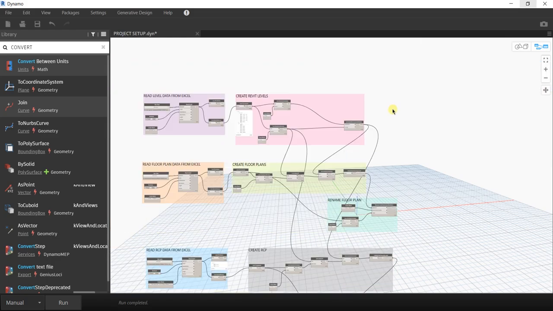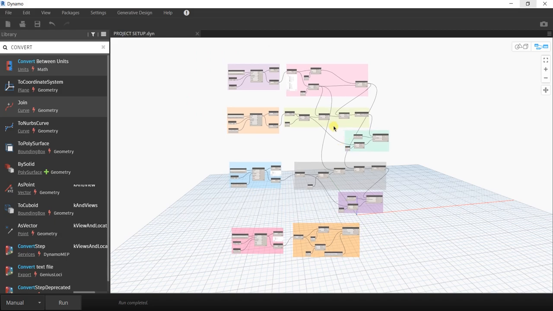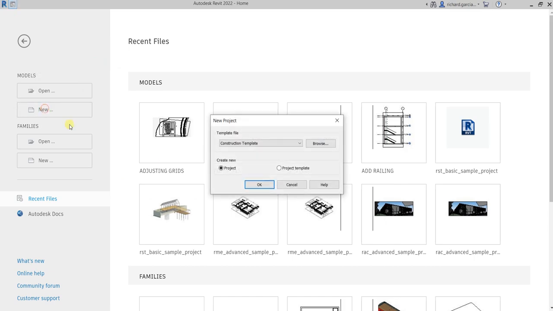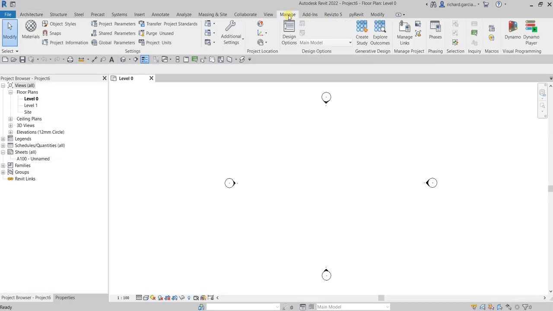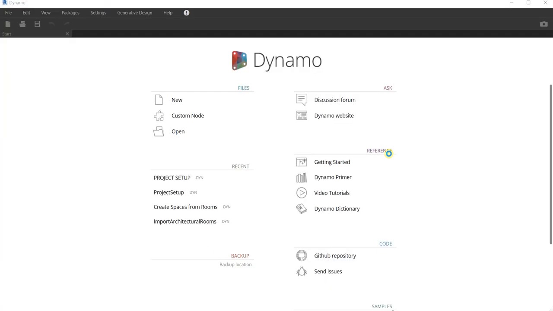Okay, anyway, I'm just gonna save this script here. So I'm gonna save that. So let's say, for example, this is now your company project setup Dynamo script. So I'm gonna close this. So let's say you are going to create a new project. So new project using any template, or let's say architectural template. So now that you have already set up your Dynamo script, you don't need to redo it again. So just go to the Dynamo, and then after that, open up the Dynamo script for your company to set up the project, which is this one, project setup.